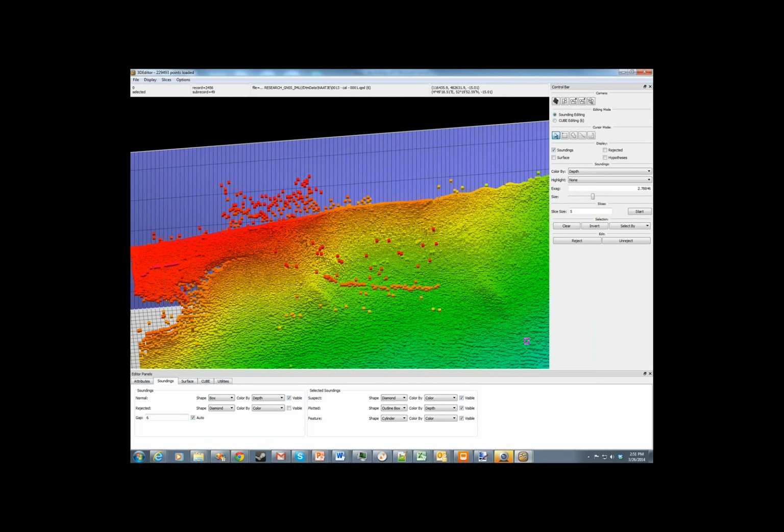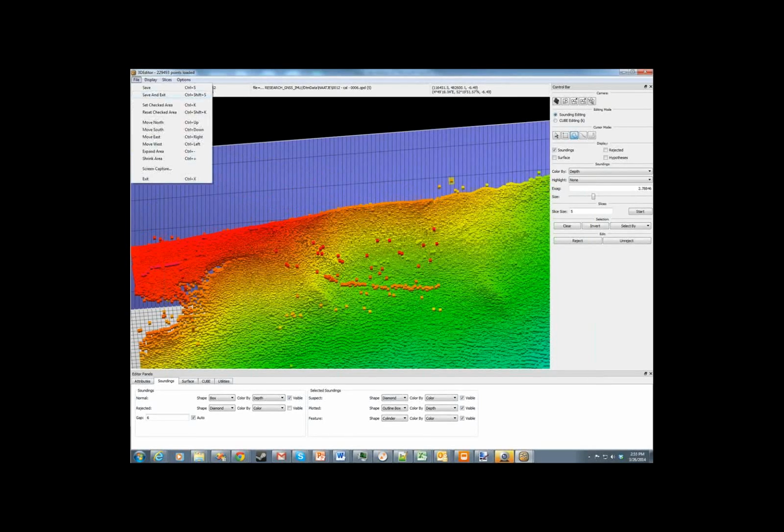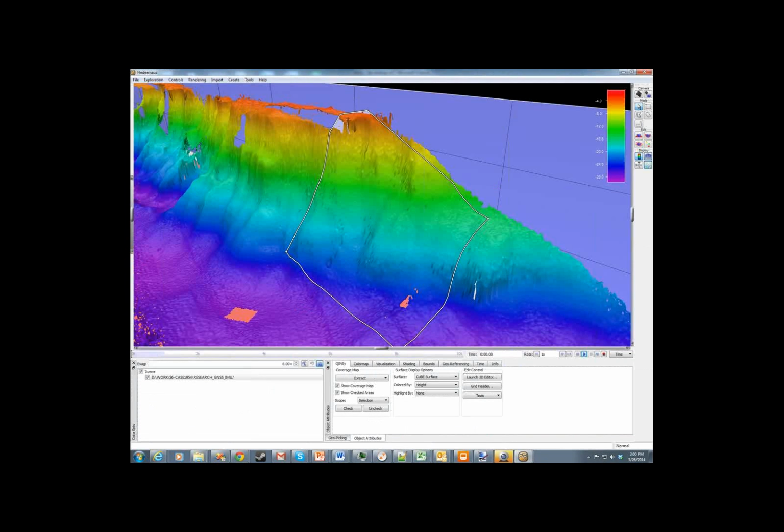Now, looking at another area that I've moved to, I can see that there are some points here. Just for example, I'll use my lasso tool, highlight those soundings, flag them, and then I can reject them. At this point, they're rejected in the 3D editor. Then I'll go up to my file, save and exit, or I can use a keyboard shortcut. As soon as I do that save and exit, I go back, and those changes are immediately applied to the navigation surface and the cube surface.